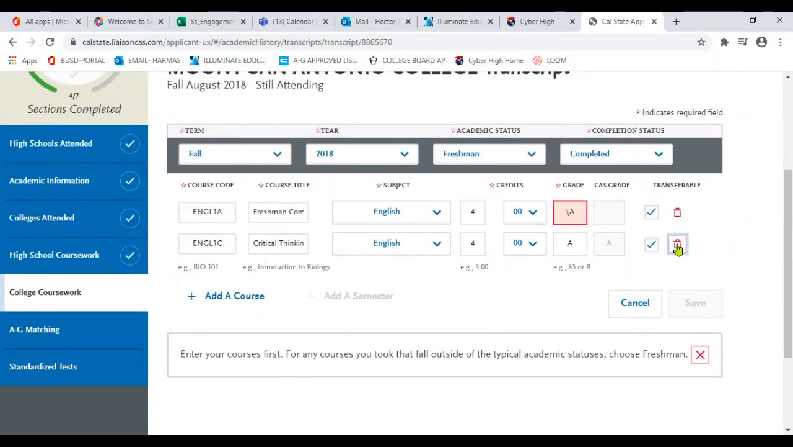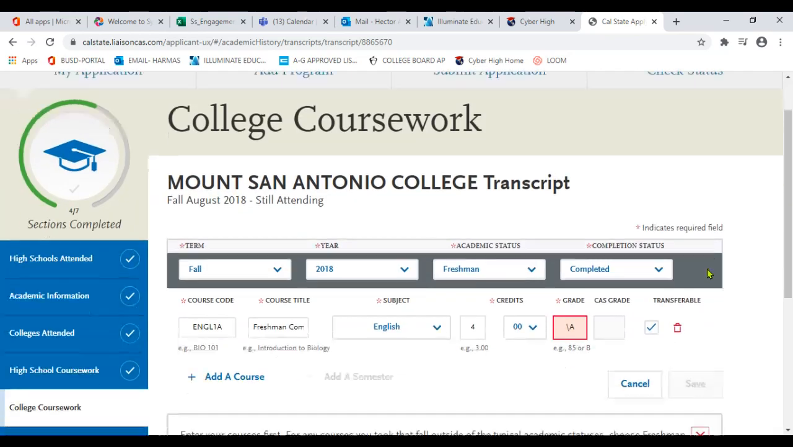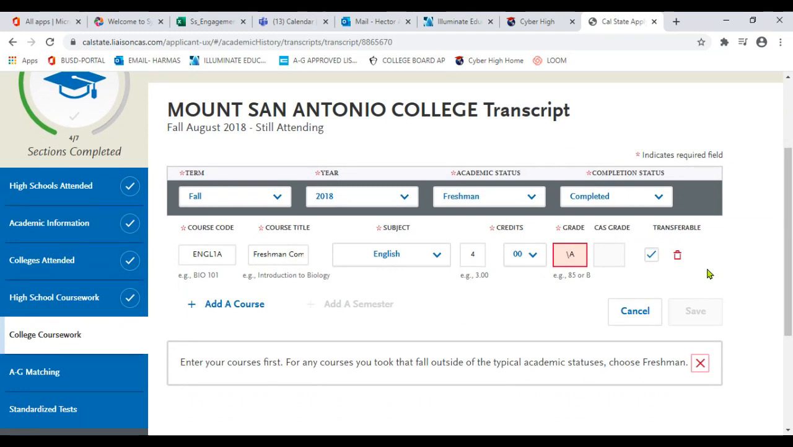Okay, so let's do that again. Are you sure you want to delete this? Once you delete, okay, yes, delete this course. So if you notice, I was asked the same question twice, and Cal State usually does that to make sure that what you're doing is correct, because if not, you may be losing a lot of data. So here I'm saying that in the fall of 2018, I completed this course.